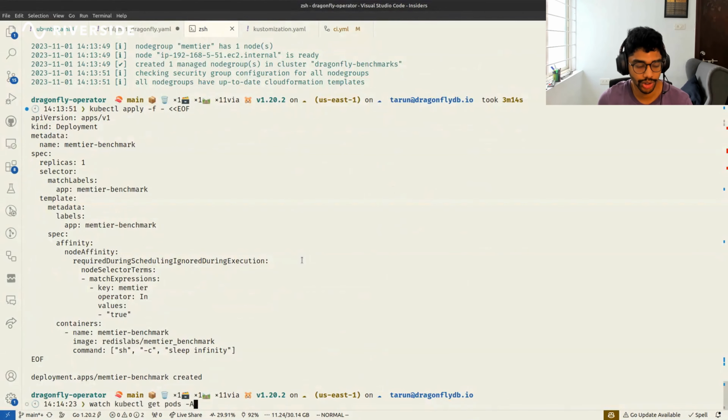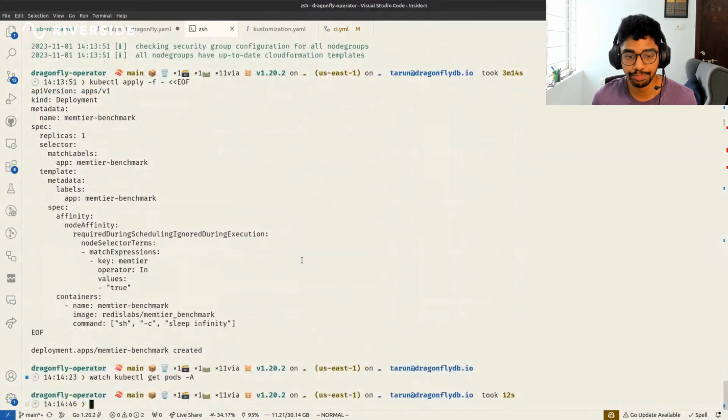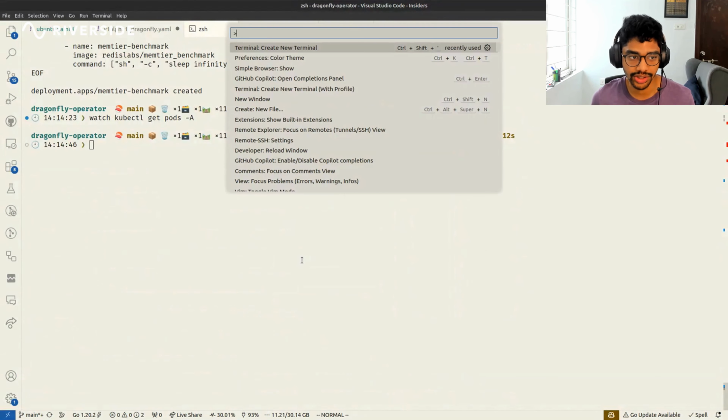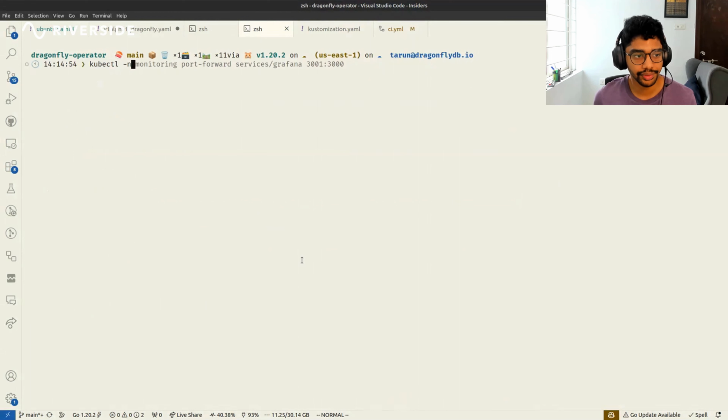So now if we do watch kubectl get pods, everything should be green. Even the memtier benchmark is now running, but it's just a pod with sleep infinity, right? There's no load test happening right away. So before we run the load test, let's also create a new terminal instance so that we can port forward the Grafana service, right? So that we can actually visualize when the load test is actually happening.